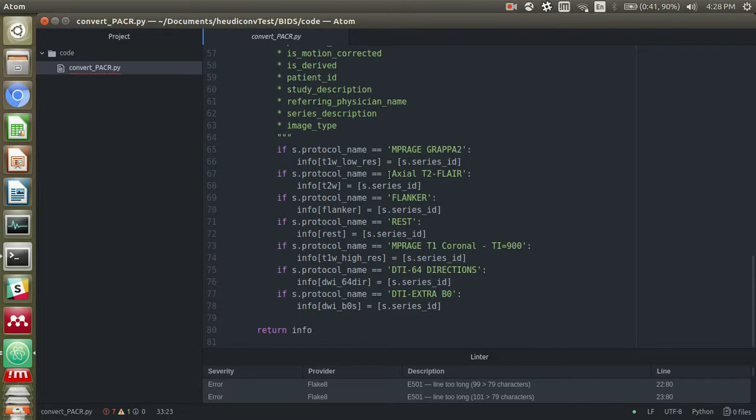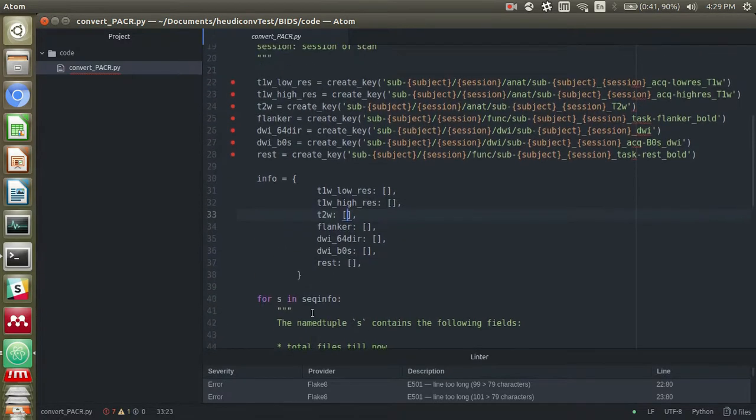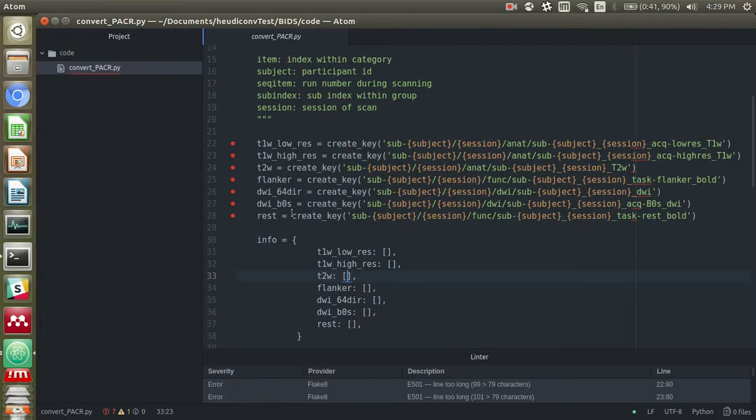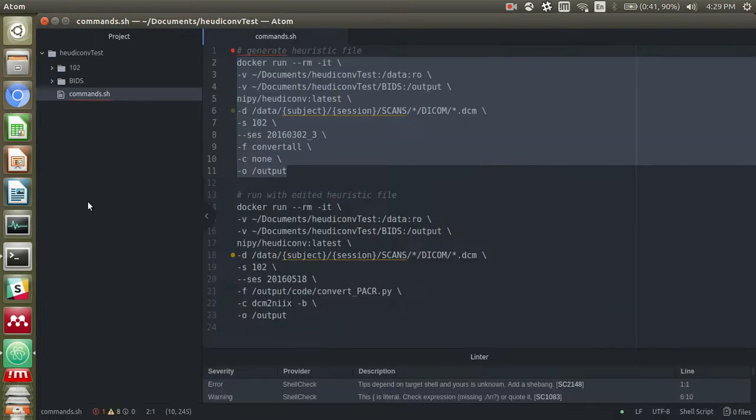Then I'll do the same for the axial T2 FLAIR if the particular sequence is equal to that, and I'll do that same if conditional for all the protocol names that I have available to me. So again, you can get as fancy or as simple as you want. I just chose a really simple one for an example here, so that it would be more obvious what we are doing.